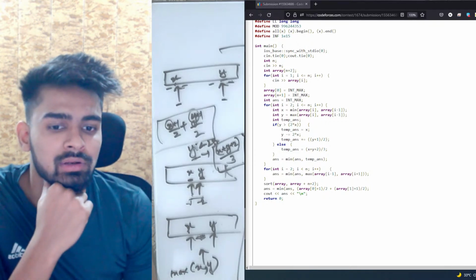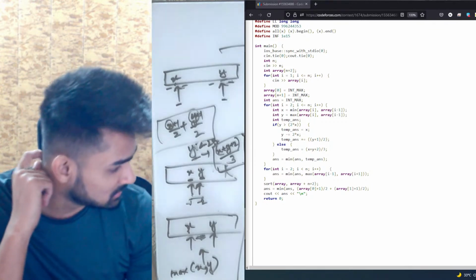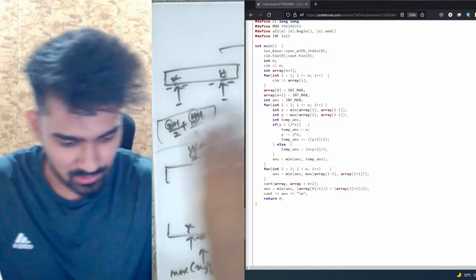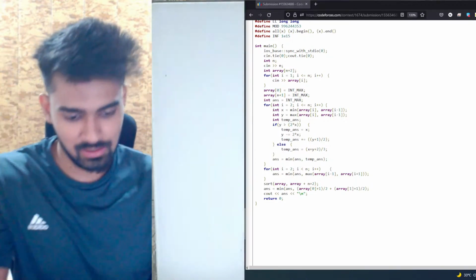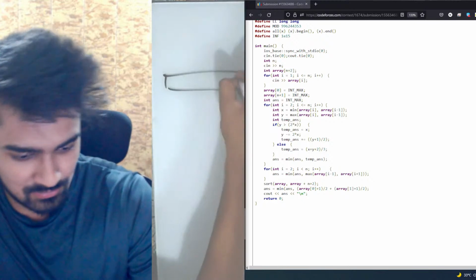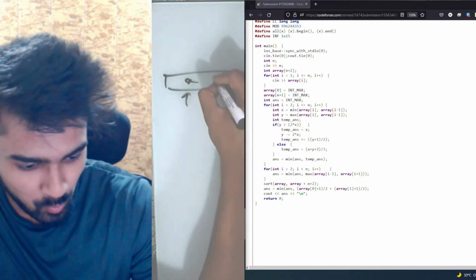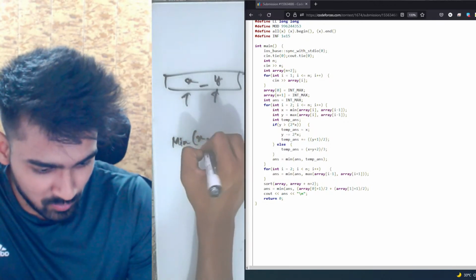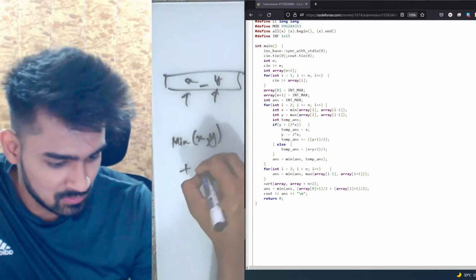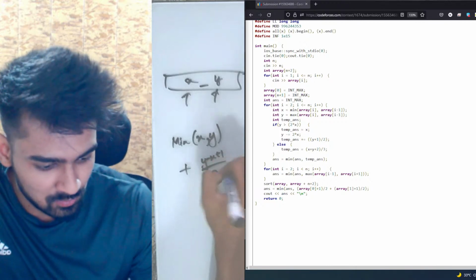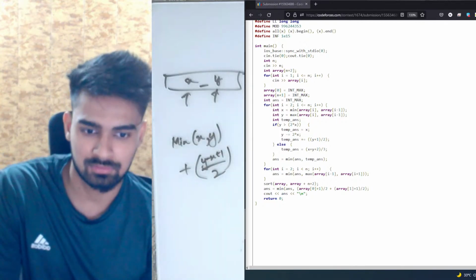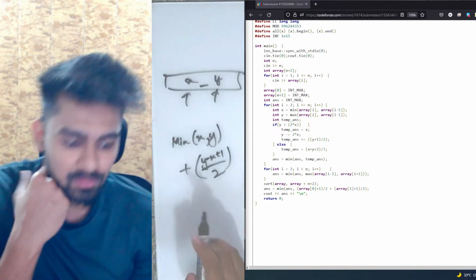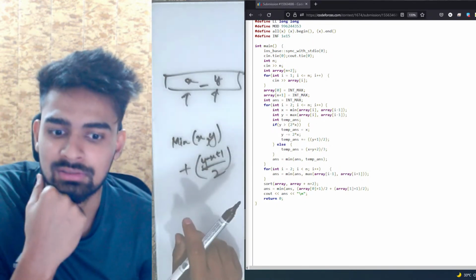Oh, no, you are right. You are actually right. Yes, I missed this. Okay, now I know what I missed. So basically, if I take x here, y here with one gap, it will actually be minimum of x comma y plus y minus x plus 1 by 2. Yeah, this is the answer.